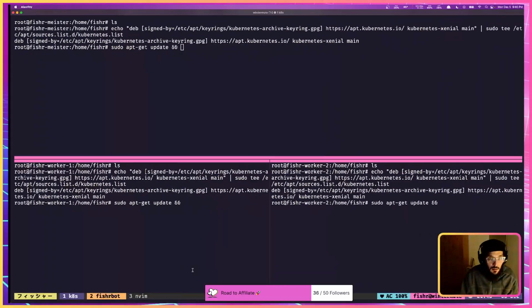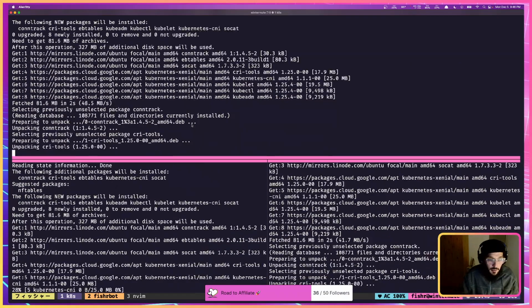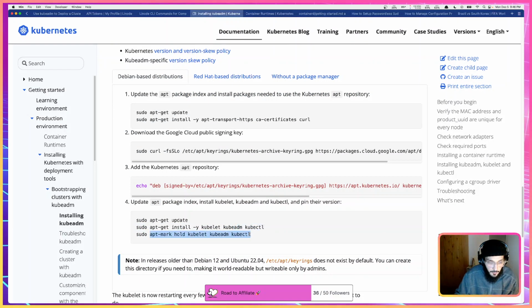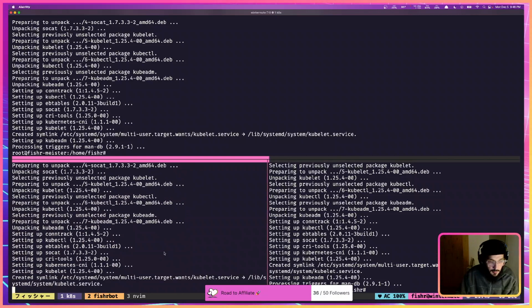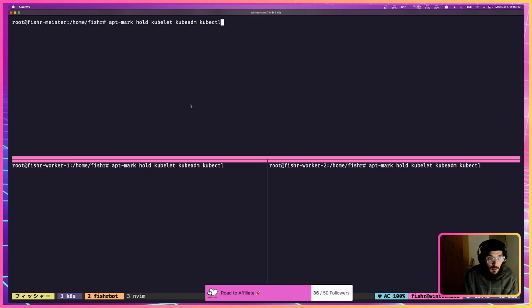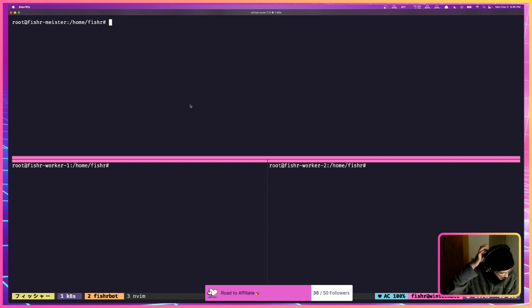Alright, so we're downloading kubeadm, kubectl, and kubelet, and then we will hold them. Alright, it's done. And as always, worker one is behind. And we're just going to hold kubelet, kubeadm, and kubectl. So that way, if we update a package or downgrade a package, these three will not change, and they will not be upgraded or updated by mistake.